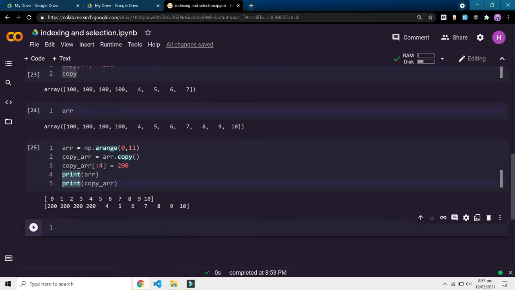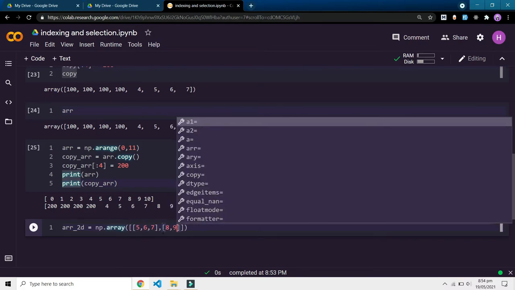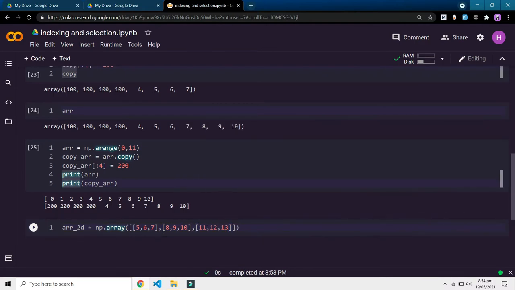The next thing I want to discuss is 2D arrays. Let's go ahead and create a 2D array. np.array 5, 6, 7, 8, 9, 10, 11, 12, 13. Okay, this is a 3 by 3 2D array in NumPy. It's simply created from a Python list.